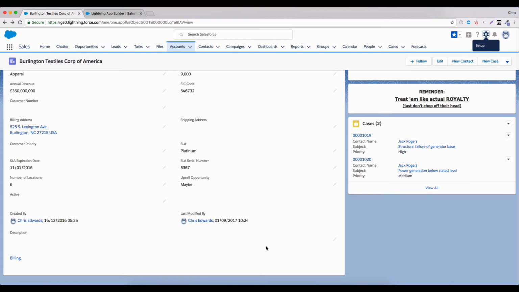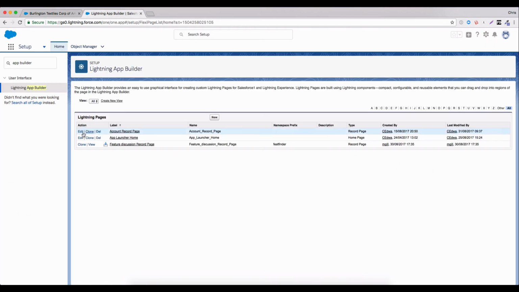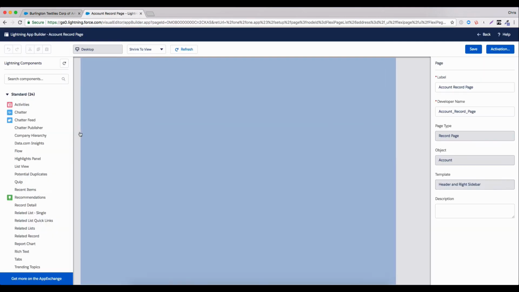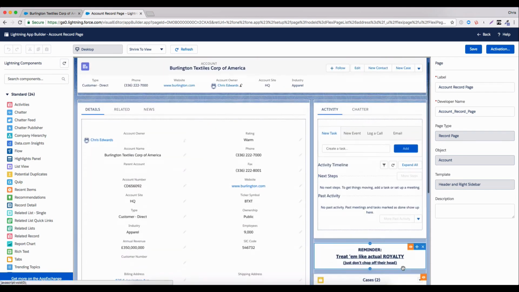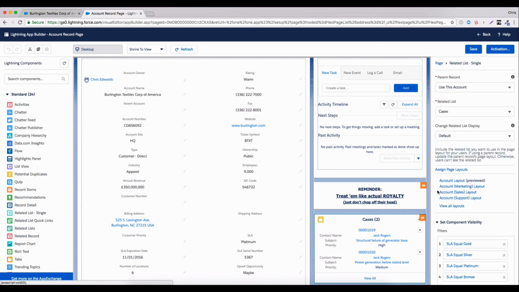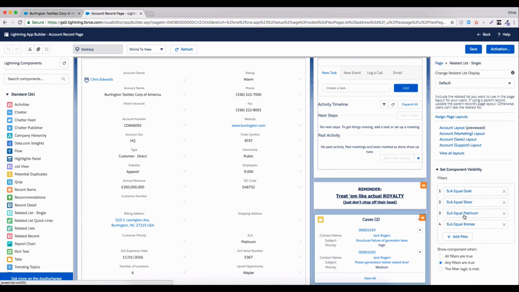Now, for any admins out there, you might be wondering if this is difficult to configure. Not at all. If we show you this page in Lightning App Builder, let's see what we can do. Each component in App Builder now has a component visibility section where you can create your own filters and even specify filter logic.